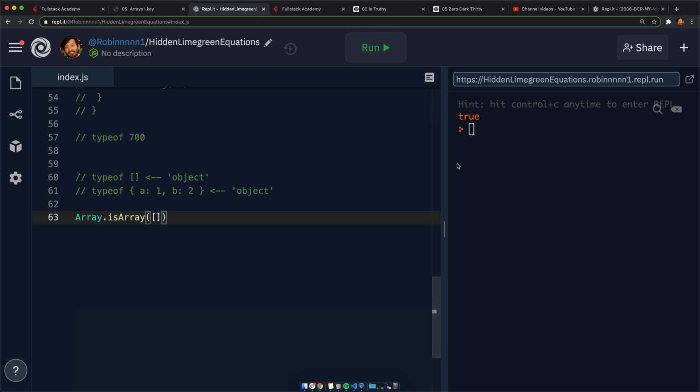Okay. So this says true. Yes, this is an array. Yes, this is an array. False, this is not an array. Right? False, this is not an array.